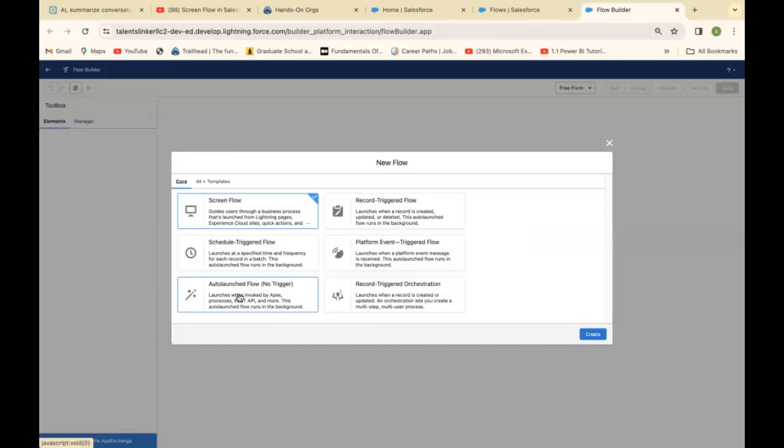The auto launched flow with no trigger launches when invoked by an Apex process. This has to do with coding, since Apex is the coding language of Salesforce. It has to do with Apex, processes and REST API, an application programming interface, and this auto launched flow runs in the background as well. You can see now that the schedule trigger flows are all running in the background.